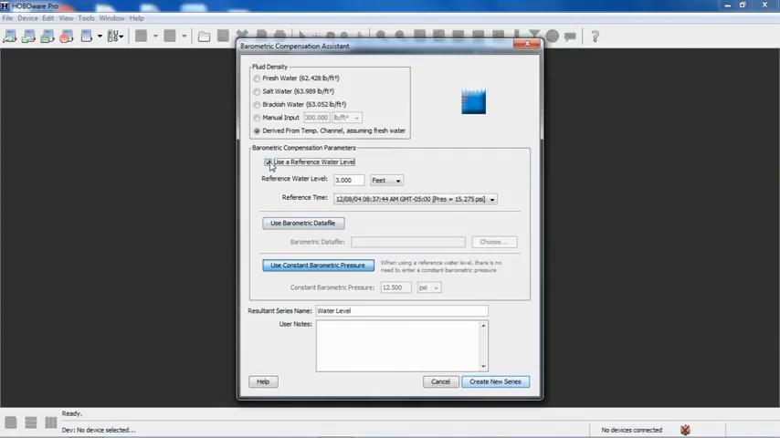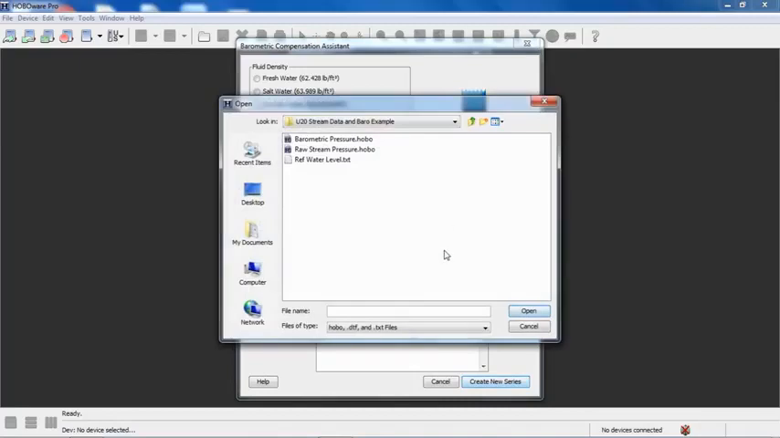We are going to use a reference water level for this exercise. We're also going to use a barometric data file. We have a data file, and again, we click on use it, and then we have to click on choose, and we can navigate to where our barometric data file is. We happen to have one here.